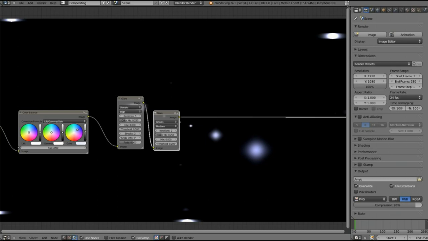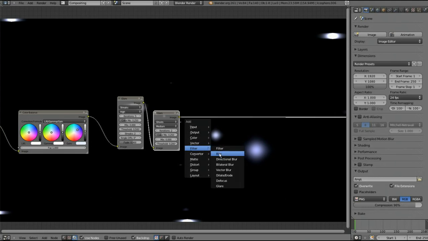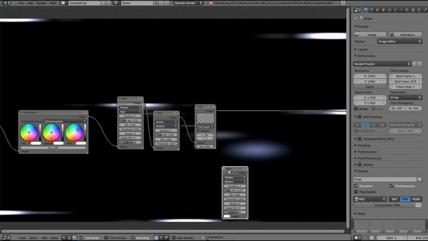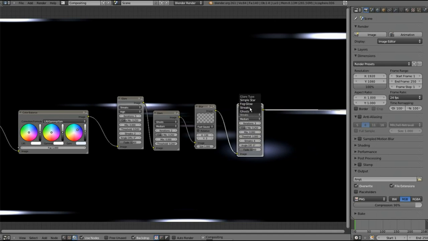Now what we're going to add is a filter blur, fast Gaussian. I'm going to put that at 130 by 3, and we're going to Shift A, and we're going to add another glare. This one we want to be a fog glow, and we're going to put it at just a bit of medium. The size of it at 9, and threshold we want to be at 0.